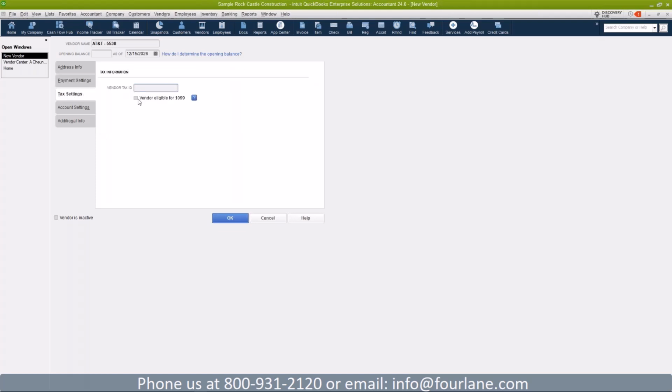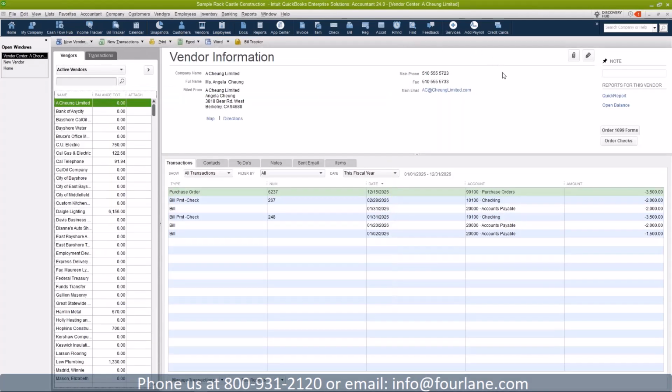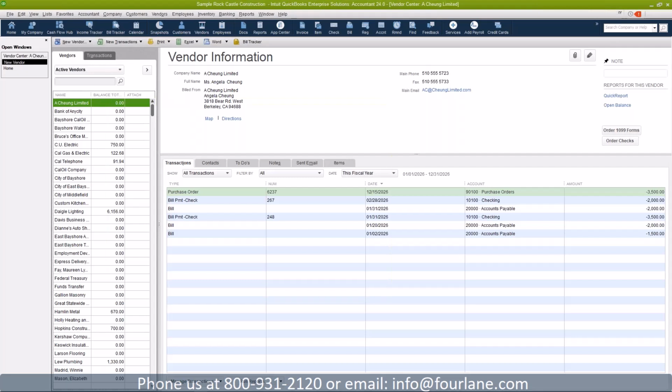Tax settings here, if our vendor is eligible for a 1099, we can check that little box. We can fill in their tax ID, their EIN number. This helps when we go to e-file those 1099s. Okay. We can also, at the vendor level, if we have that W-9 from that vendor, attach that W-9 directly to the vendor. We do have that option at the transaction level as well, but as a vendor-based document, right, that would be helpful to have there.